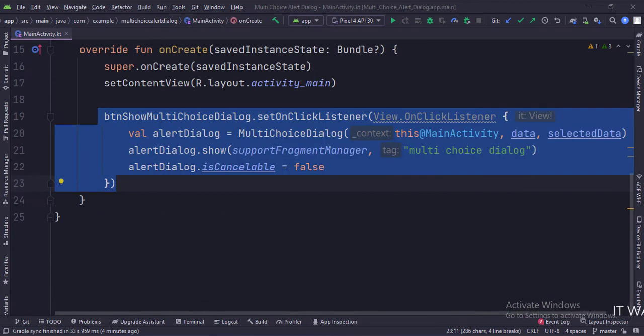In the onCreate function, we set the onClick listener of the button. When the button is clicked, we show the dialog like this. Also, we set the isCancelable attribute to false, so that this dialog cannot be cancelled by just clicking on the screen somewhere. This dialog has to be cancelled by clicking the cancel or OK buttons. Let's run the app.